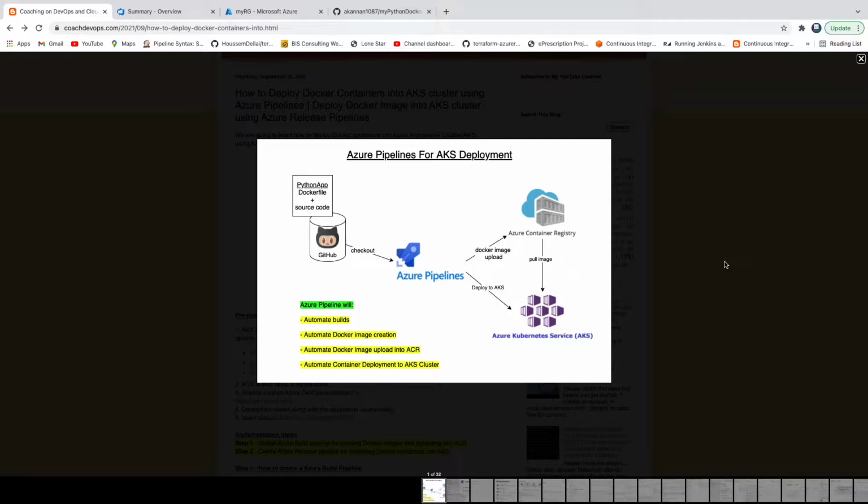But in this video, we are going to extend that pipeline. So this is the part that we are going to extend. We are going to do the same use case.